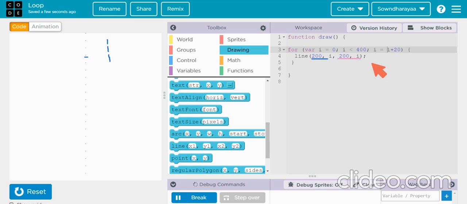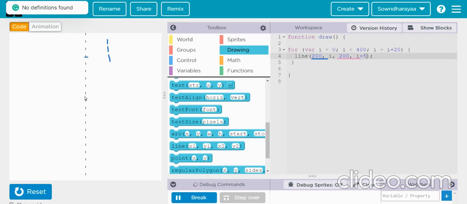So when the difference between the start and the end point of the line is more, the length of the line is more. When the difference is 0 or less, the length is less. The difference is the length. The difference of the start and the end point is the length of the line. So here the start and the end point have no difference, so the length is so small. So I just put I plus 5, so I can get this one.